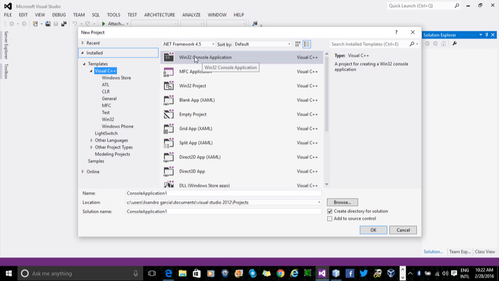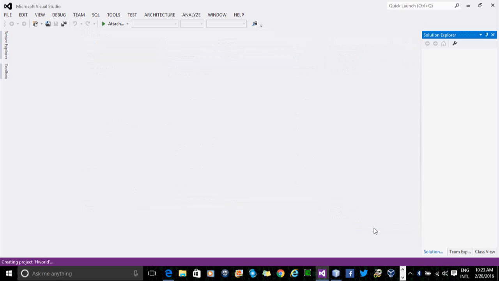But anyway, what you do is go to Win32 Console Application, and then go down here and name it whatever you want. I'm going to name mine H World. Okay, you click OK.